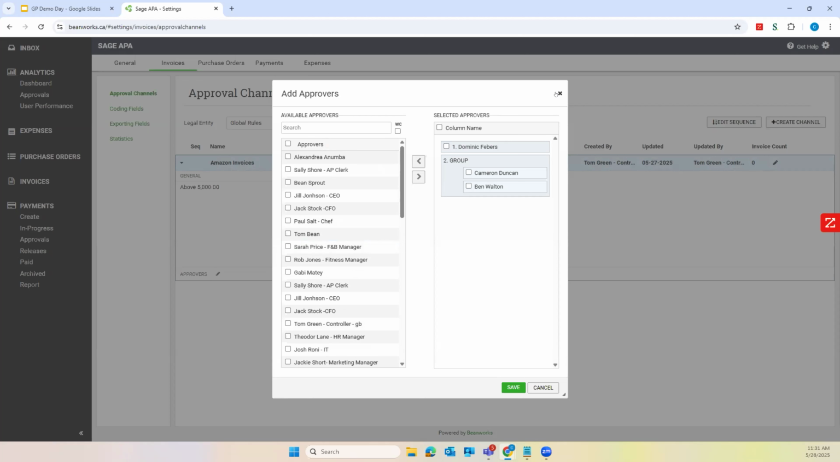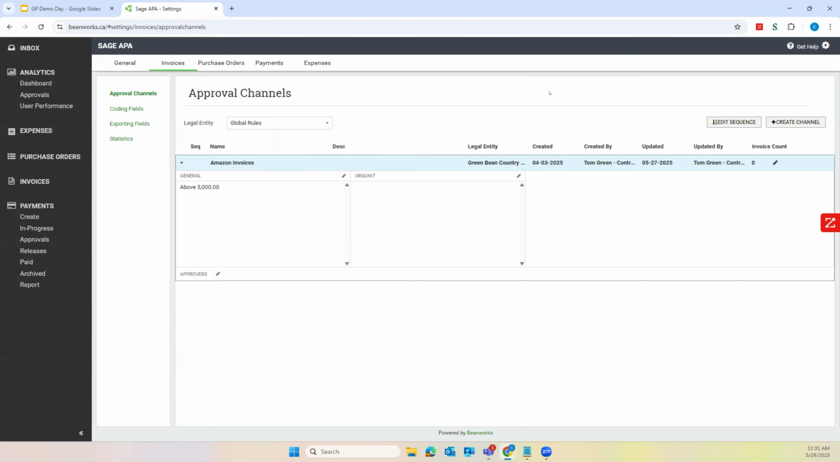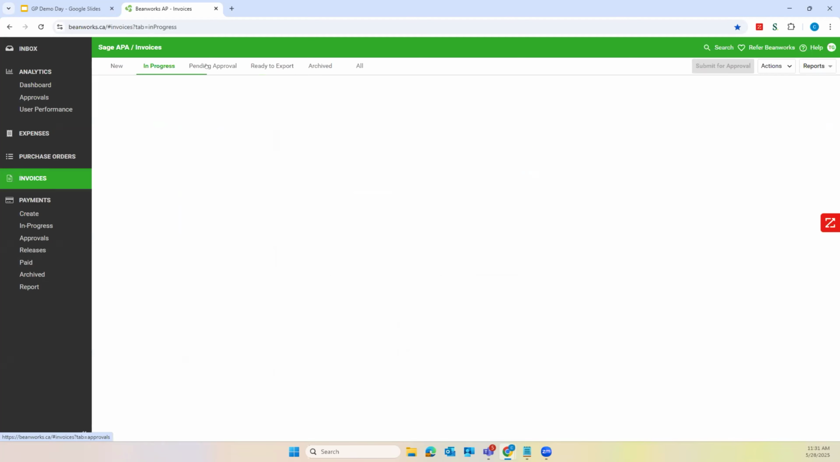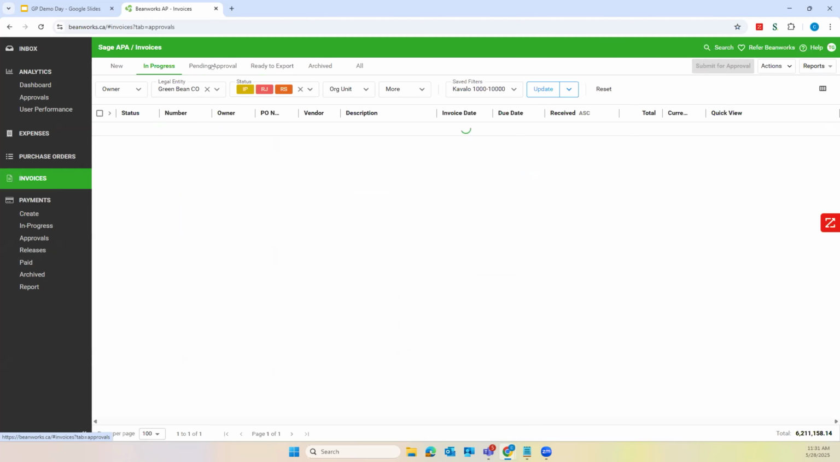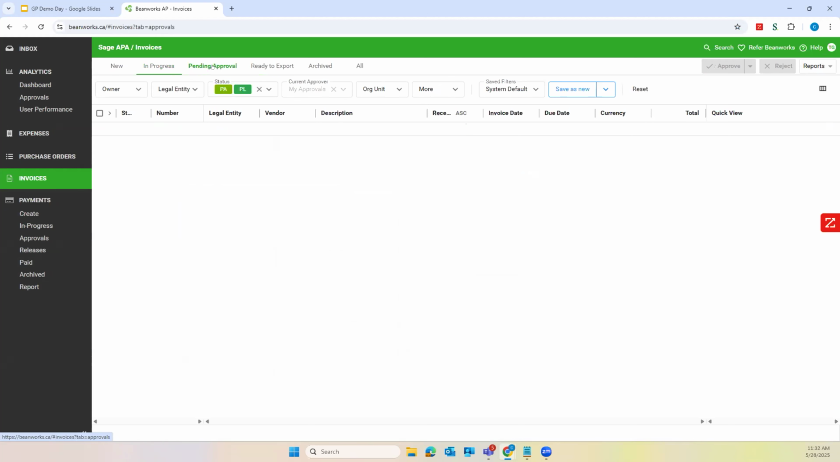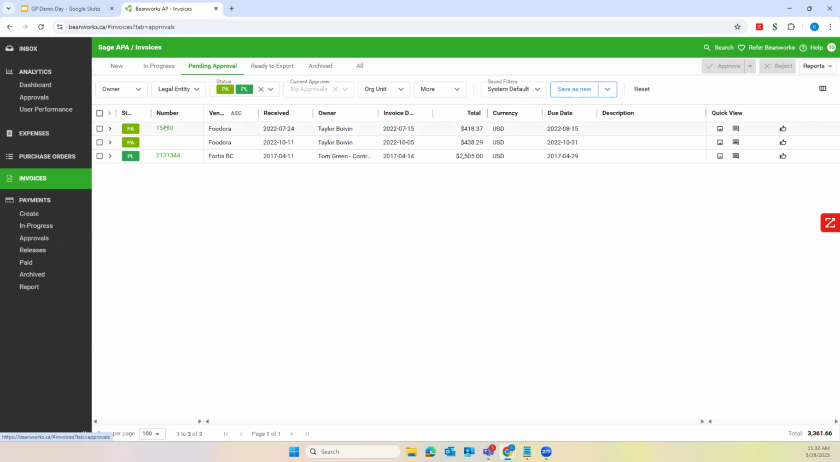So after those approvals have been set up, and these can be set up, as I mentioned, by dollar amount, organizational unit, owner, vendor, GL code, all of that can be customizable at every level. So invoice, purchase order, payment, and expense levels. We can go back into that invoice piece, go back into the pending approval tab. And based on how we created those approval workflows, those invoices will populate here.